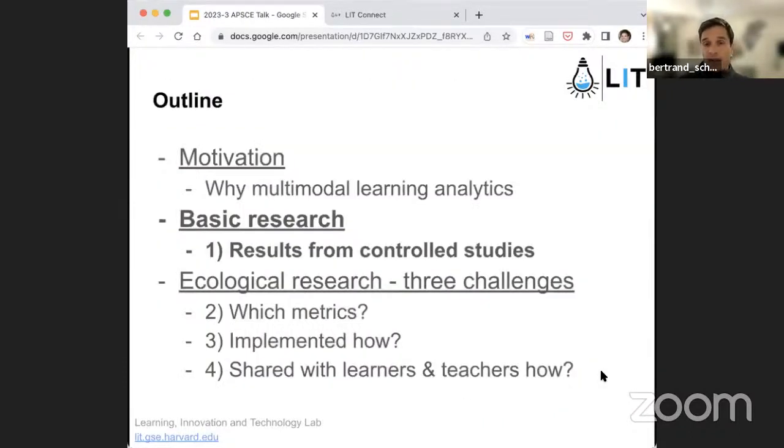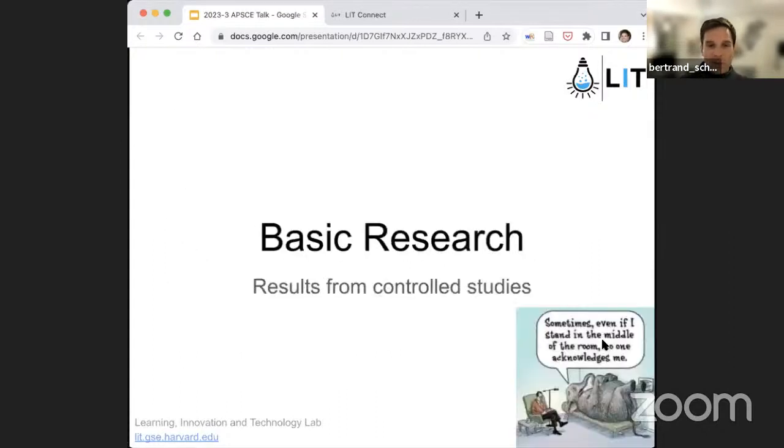So this is sort of the motivation for using multimodal learning analytics. It's really this idea that those kinds of tools can help us get more process data, and that can help us better understand students and develop more interesting interventions and support systems. So before I jump into the more ecological research, I wanted to give you a couple of examples of MMLA research from controlled studies, which is something that we've done a lot, just so that you get a sense of what this looks like.